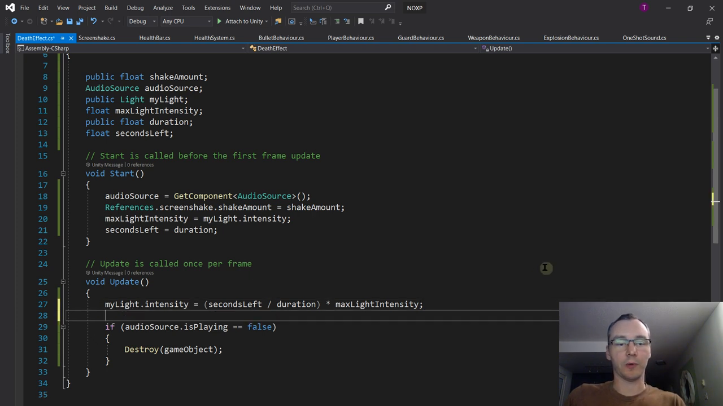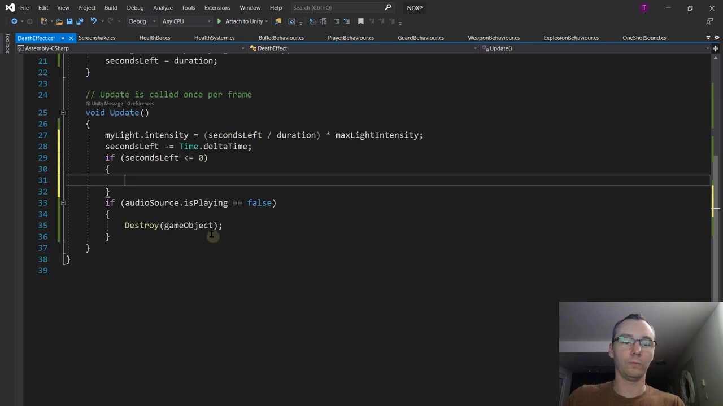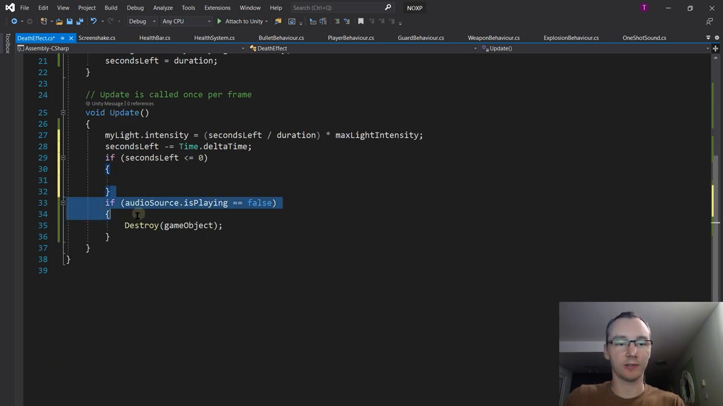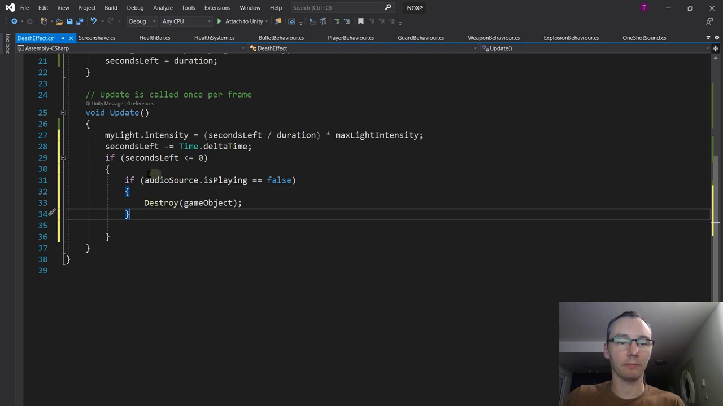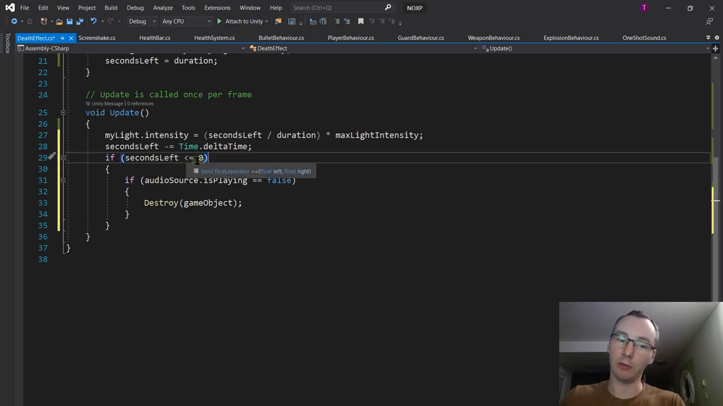Then let's do seconds left reduced by Time.deltaTime. A normal countdown code. Then if seconds left is less than or equal to zero, destroy ourselves. But actually, what we want is to destroy ourselves as long as our audio source is not playing. If our audio source is still playing, then just wait, and we don't need to worry about missing the moment we should have destroyed ourselves, because this is going to keep running. Seconds left can only ever be reduced. Once it's below zero, it'll always be below zero.